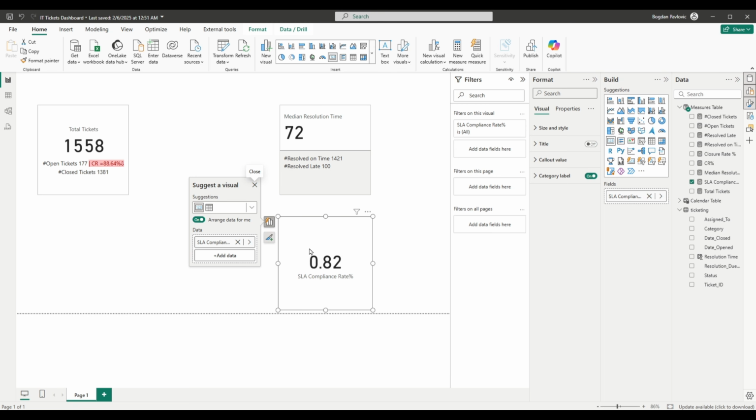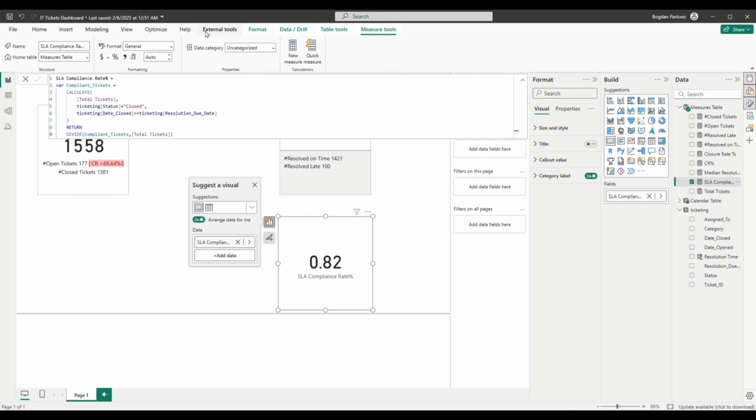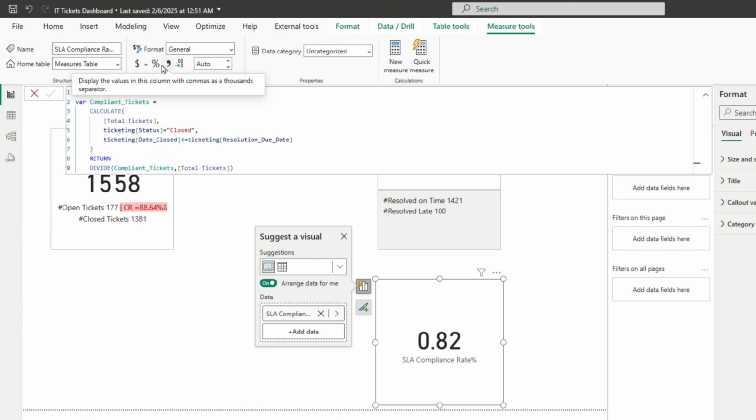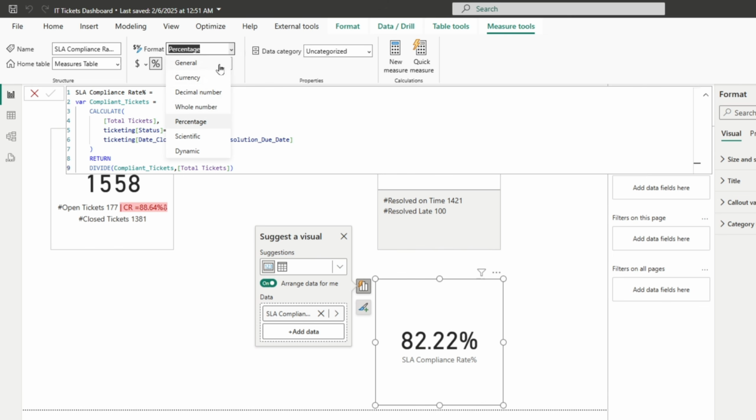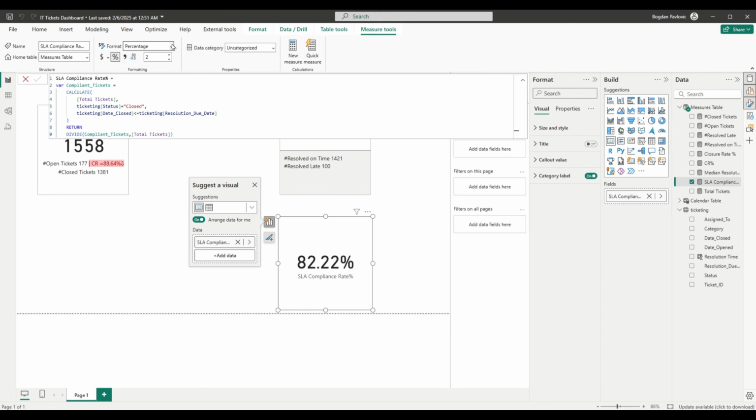Okay, this is good. We got decimal number. Now we just need to change this to percentage. Click on the measure and change it under format. You have percentage button, or you can change it from here, from format menu, just by clicking on this drop down menu and selecting percentage.